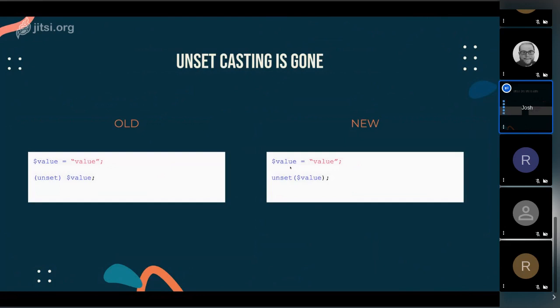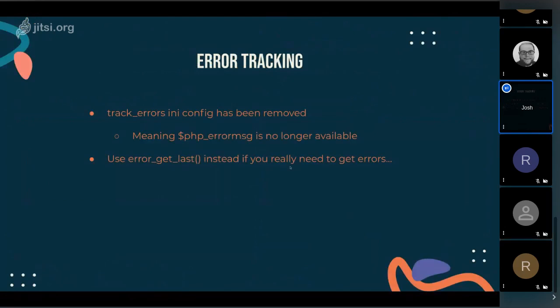Unset casting is gone. Before, again, another one I didn't know you could do. You could actually call unset as a cast type, and that would unset the value. That does not work anymore. You should be calling unset as a function.